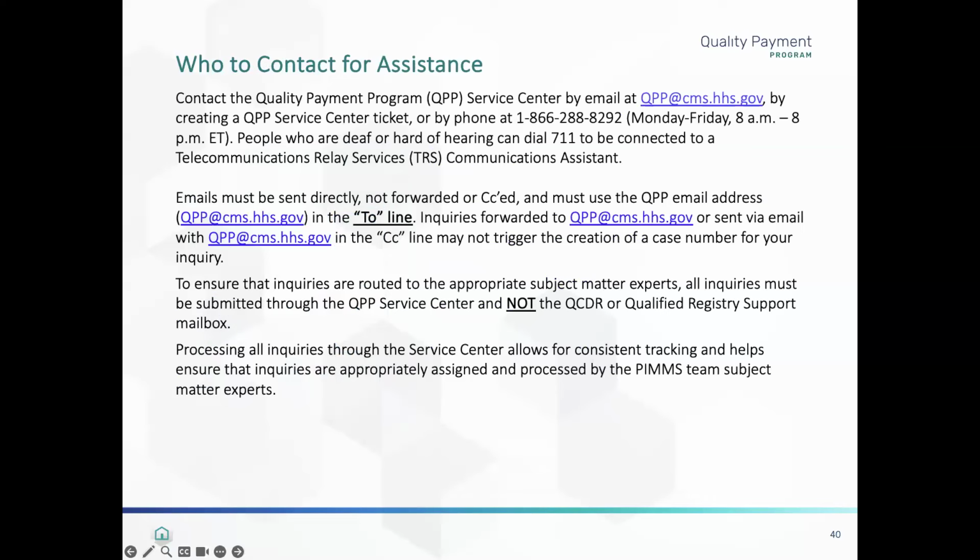You can contact the QPP Service Center by phone or email at the number and addresses listed on the screen. Please remember that if you are submitting an inquiry via email, you should be sending an email directly to that address rather than forwarding a previous email chain or CCing this address. This will help to ensure that a ticket number gets created and that your inquiry is routed to the appropriate subject matter experts. Next slide, please.